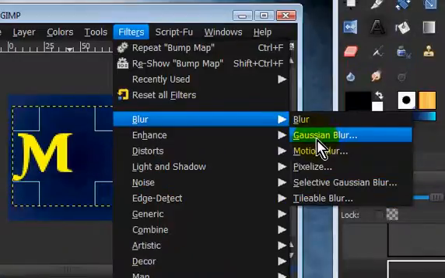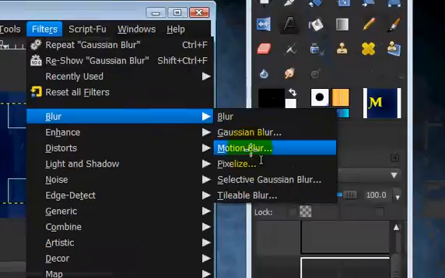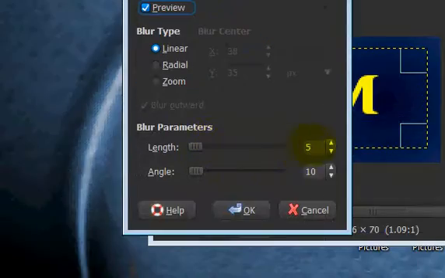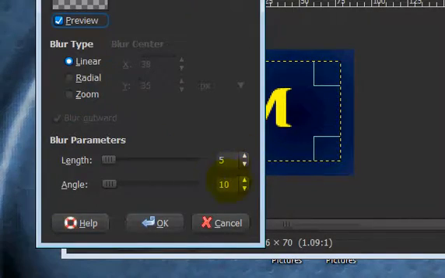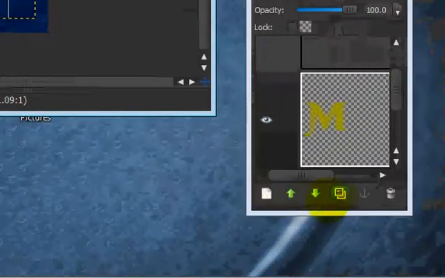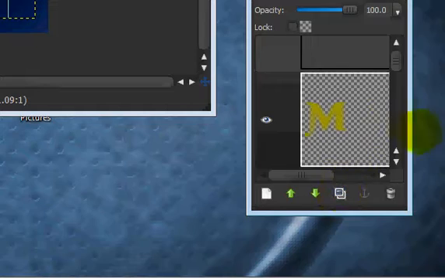Filters, blur, motion blur, and blur it by about 5 and 10, I think that's the default, and just duplicate this a lot until you have a nice 3D look.